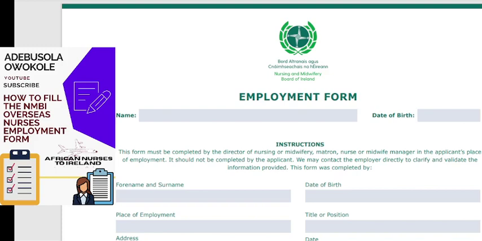NMBI Overseas Nurses registration. So when you get to your stage 3 in your applicant portal, you're going to see a list of documents you are meant to upload. So one of them, you'll be asked to download the employment form. It's going to be in your portal. Once you download the form, this is how to fill it exactly.